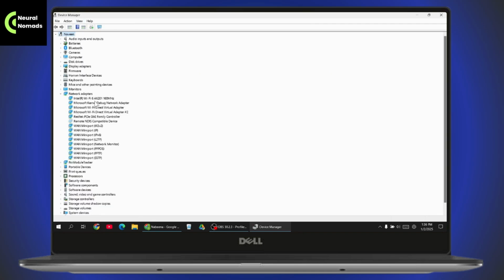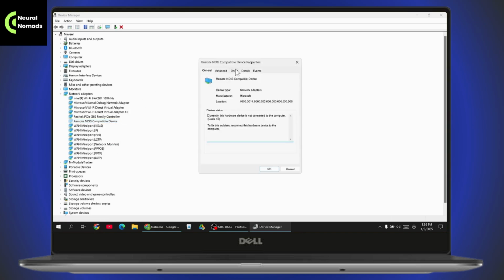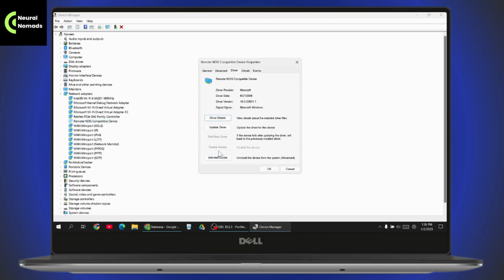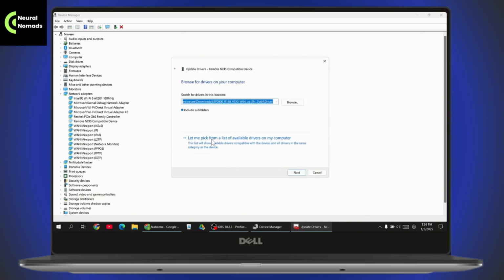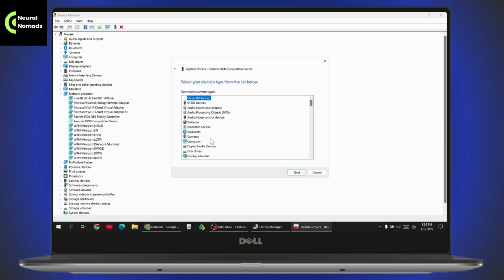So you just need to simply go with the hidden Wi-Fi device. I'll just simply go with an example. Right click on it and then go with properties. And here you just need to simply go with driver and go with update driver and go with browse my computer for drivers, and then let me pick from a list of available drivers on my computer, and it will take it to this kind of interface.